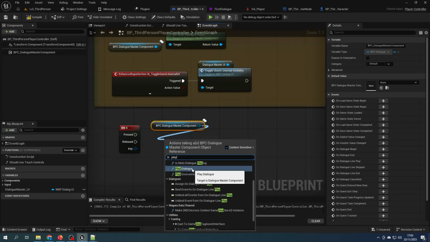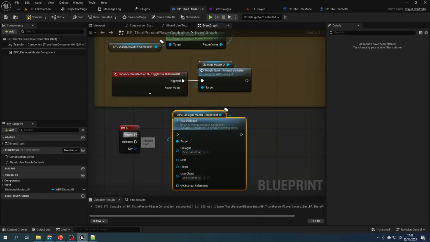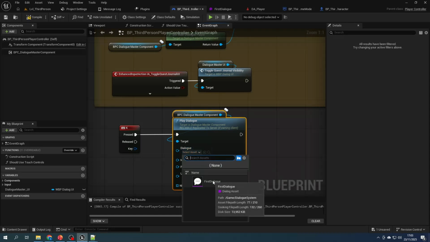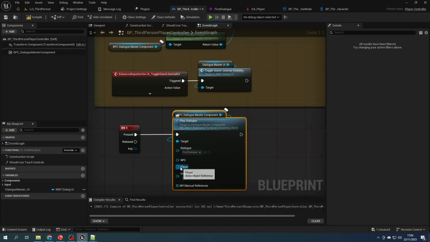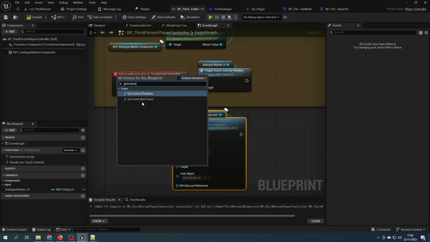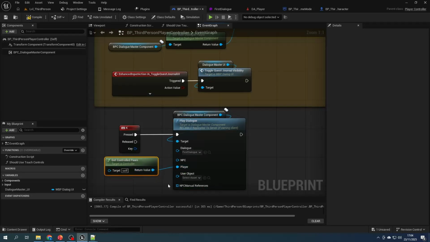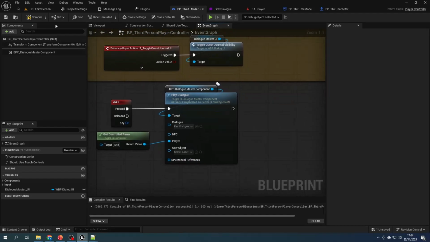You must provide a few input parameters. Dialogue, select the asset you want to play. NPC, we don't have one yet. Player, this is the control pawn. User object, we won't use it for now, we'll cover it later. NPC manual references, used for manual linking, also covered later. Compile and save. Now let's test.